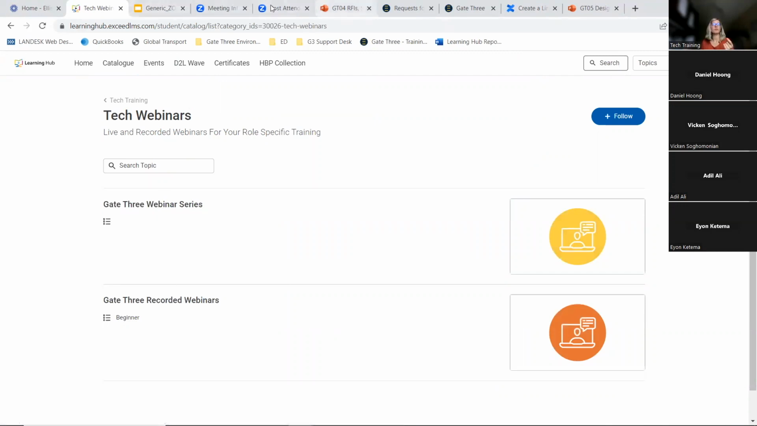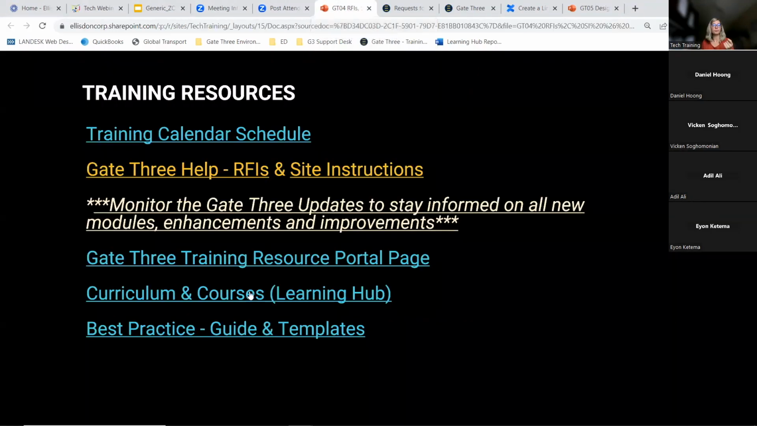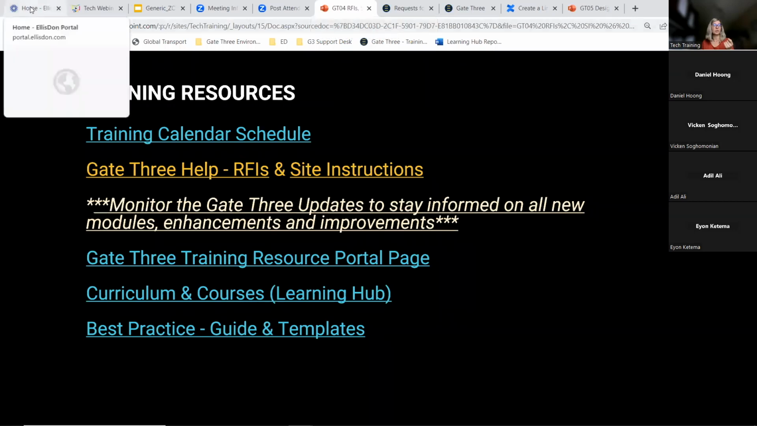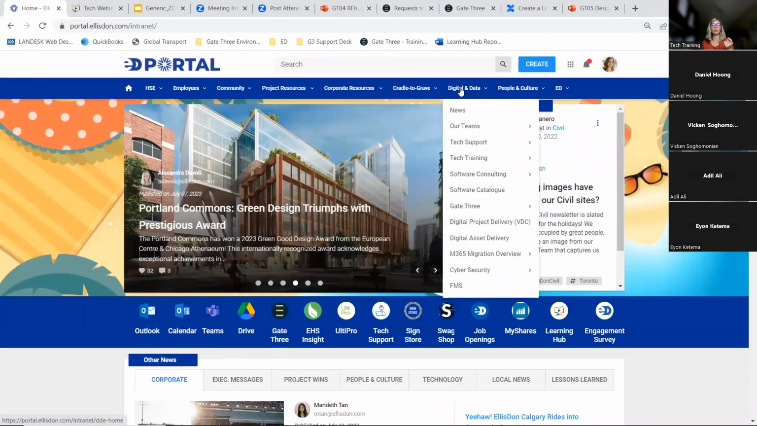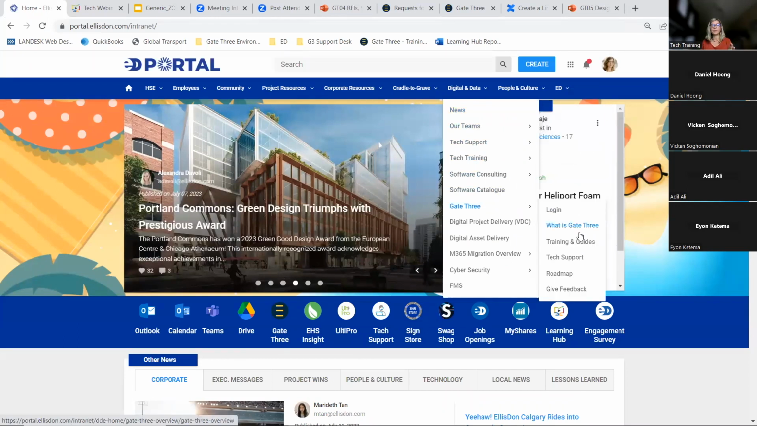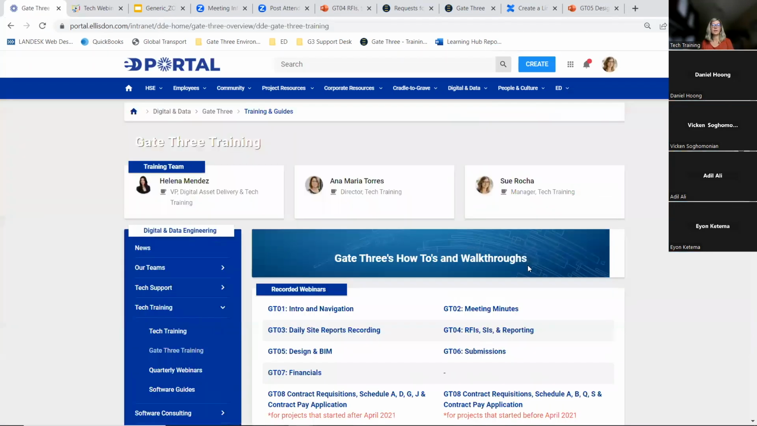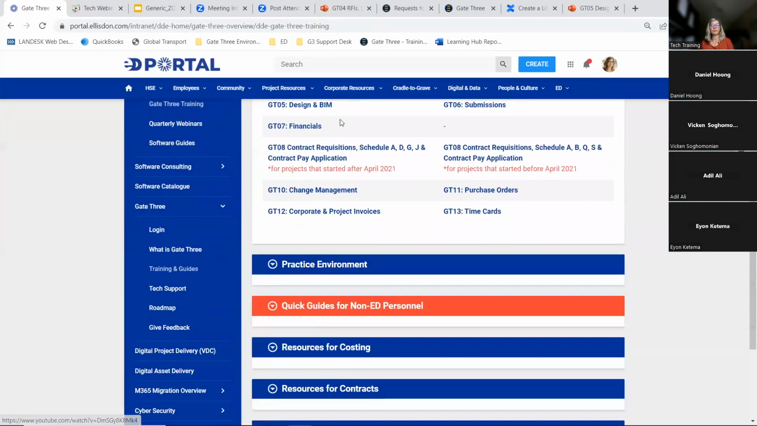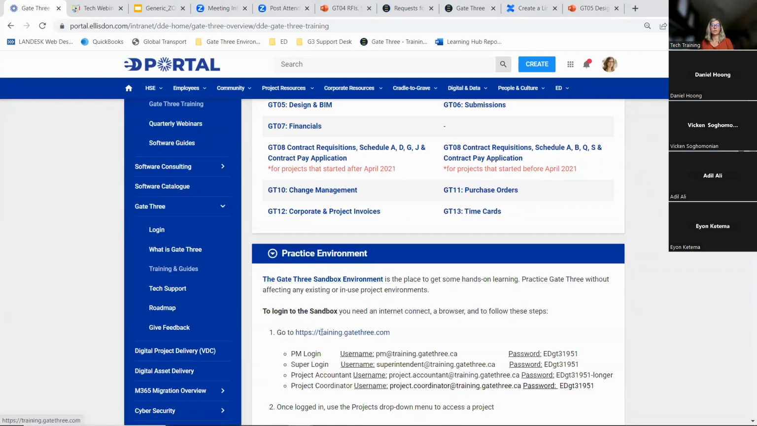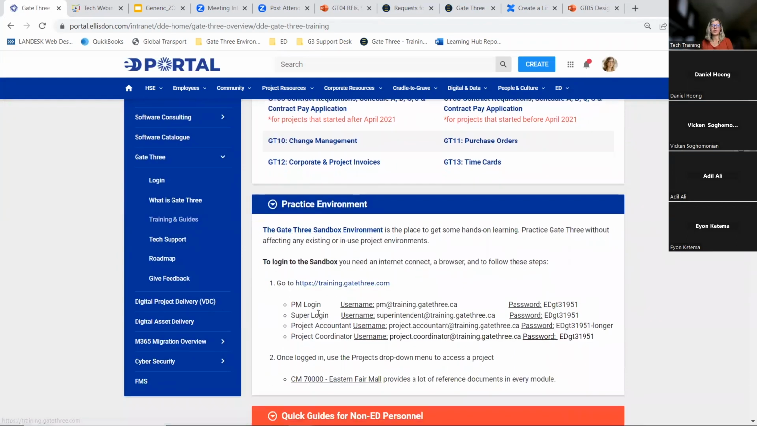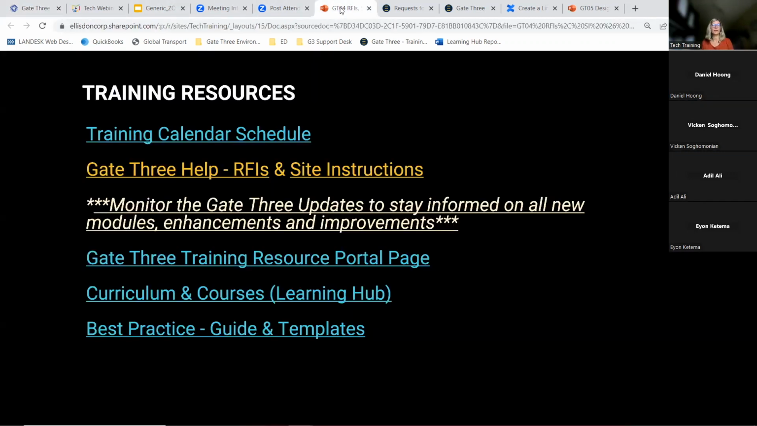Okay. We also have a Gate 3 training environment. So to access that, just quickly, you would come over to the portal under digital and data, Gate 3, training and user guides. And right here, we have recorded webinars as well. And there is the practice environment. So you can log in. Here's the link to the training environment. You would log in with any of these credentials. And we do recommend using this 70,000 Eastern Fairmont project. And again, you know where the Gate 3 help is.